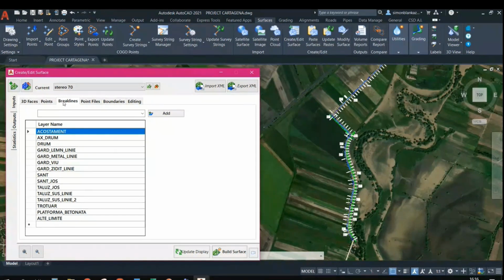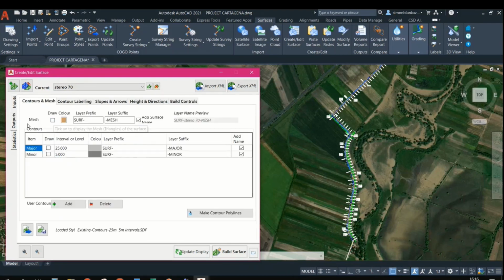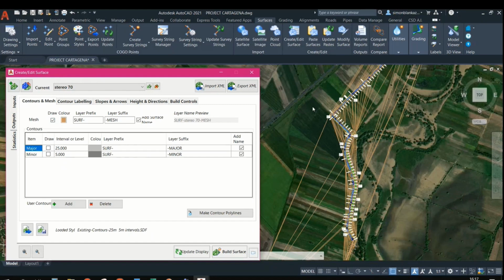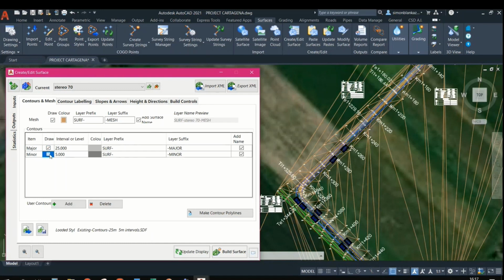It can be the center line of the existing road, the drainage ditches, the limits of the properties, and you can add all of these here. It's important because when the program makes the triangulation, it takes these into consideration. In the outputs, you can choose to select or deselect the mesh, which shows you the triangulation and the major and minor lines.